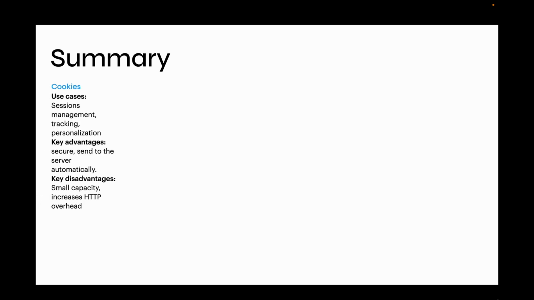Let's summarize everything we have learned. The first one is cookies. Use cases: session management, tracking, personalization. Key advantages: secure, sent to the server automatically. Key disadvantages: small capacity, increases HTTP overhead. URL search parameters. Use cases: page state. Key advantages: sharing. Key disadvantages: small capacity, increases URL length.